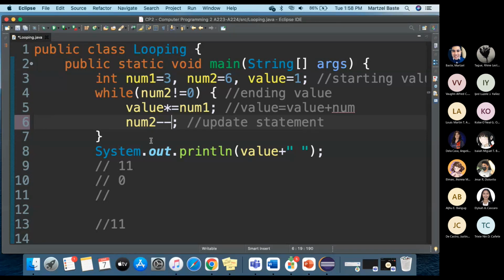Sir, i-copy naman ang tanan? Pwede na, ano? On our own na lang. Sa mga kaya. Sa trace the program, what's the output?